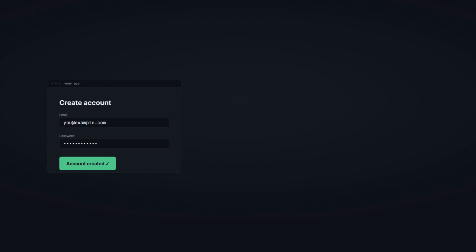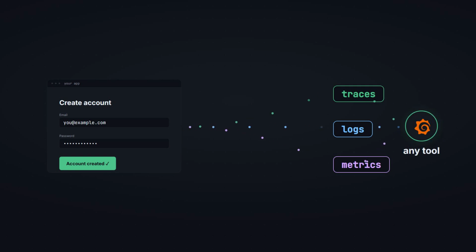So that's OpenTelemetry. Your app writes down what it's doing, traces, logs, metrics in one format any tool can read. Set it up once, and the next time a click drags, you'll know exactly where the time went.